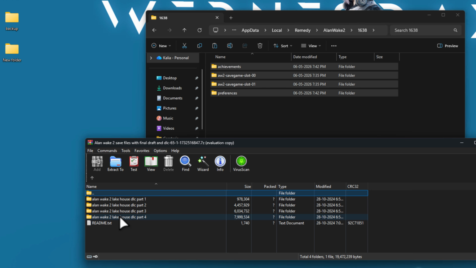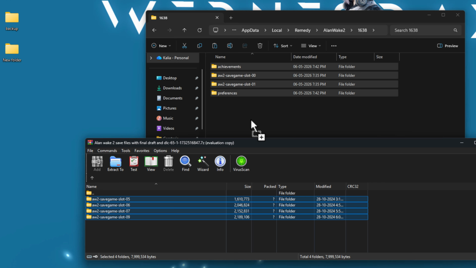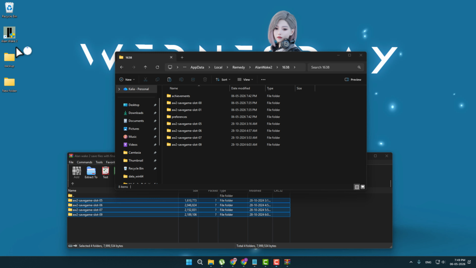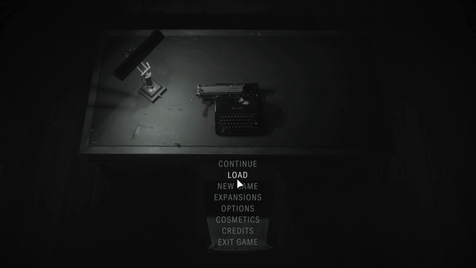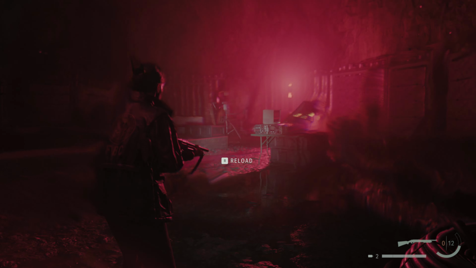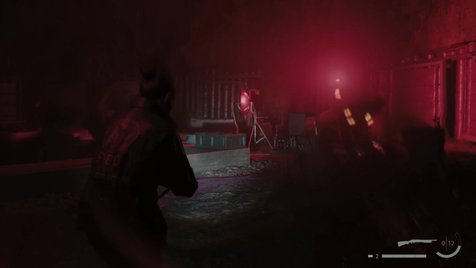Lake house has pod files. Choose the pods and then drop the save file inside. And now launch the game. Go to load and choose the save file. As you can see, the save file successfully loads.